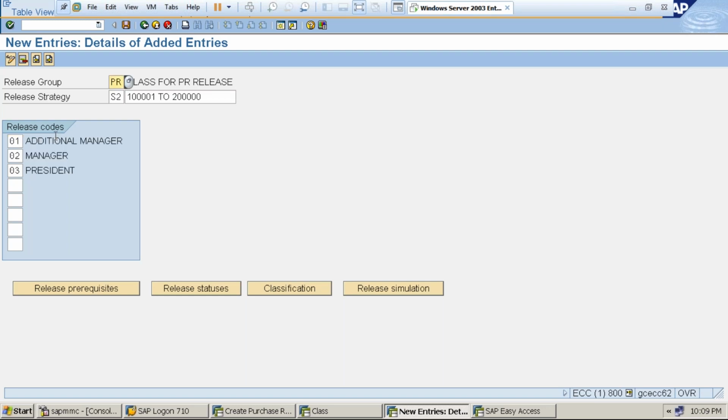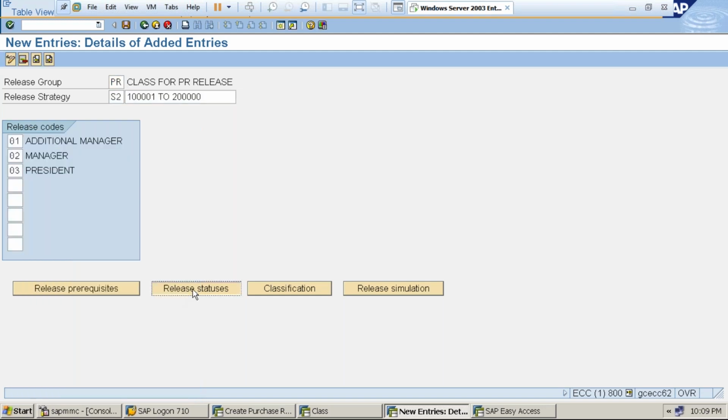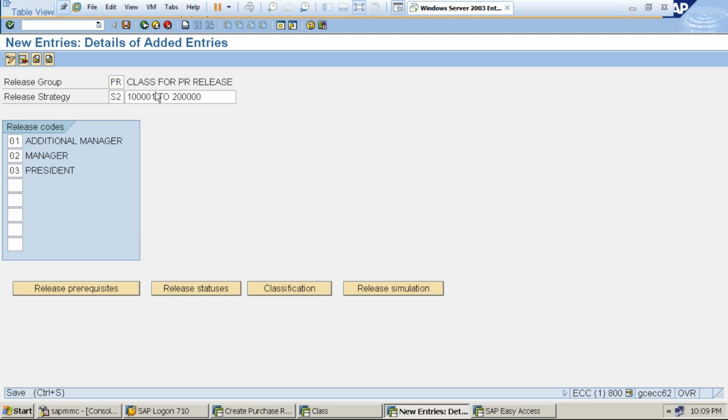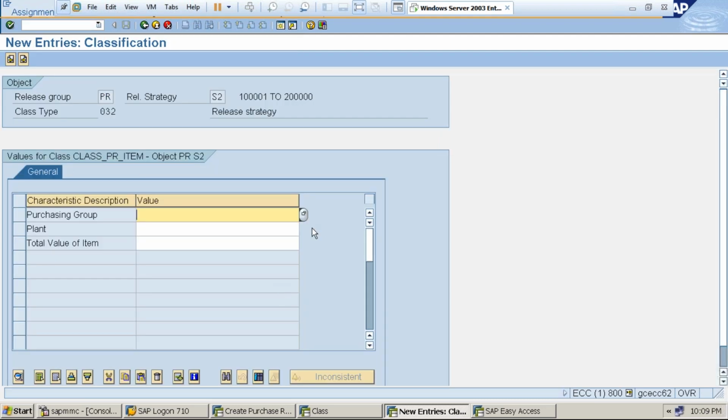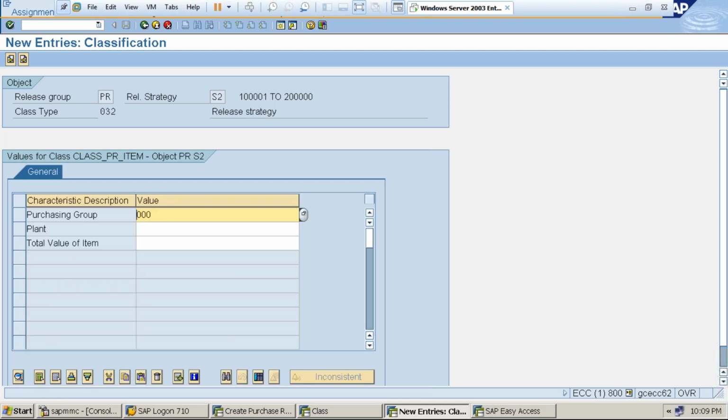Okay, so let's say the additional manager is going to release this purchase requisition, and the manager and president. So click this release requisitions and select the downside, not the one above. Check the box and continue. The release status is the same: if all three people are releasing, then it gets released. Click the continue button. Before going to classification, you need to save this. Now go to the classification tab and select all these purchase groups and so on, as per the business requirement.